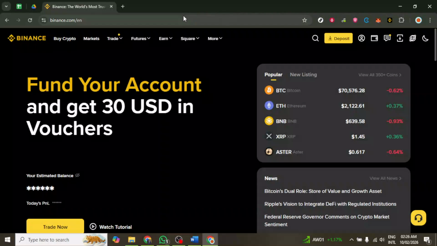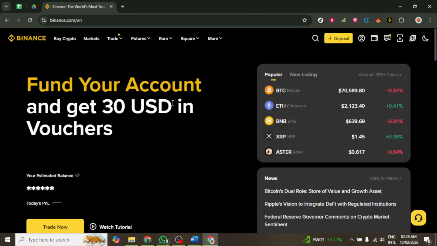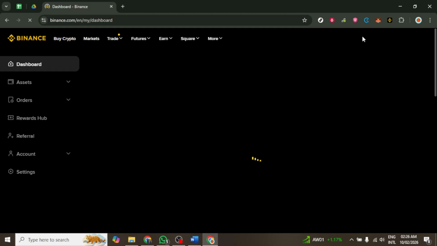In this video, you'll learn how to reset your Binance 2FA Authenticator using Google Authenticator. This process is essential if you have lost access to your current Authenticator app and need to regain entry to your account securely. Start by navigating to the Binance website or launching the Binance app on your device.